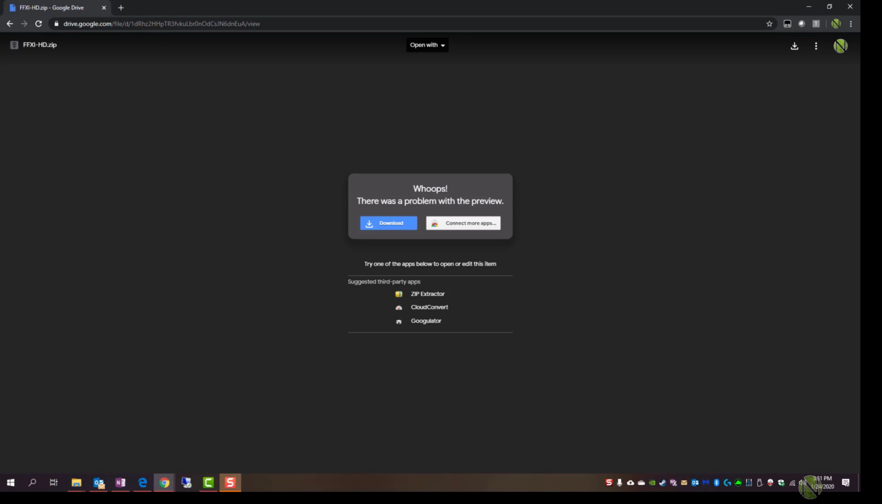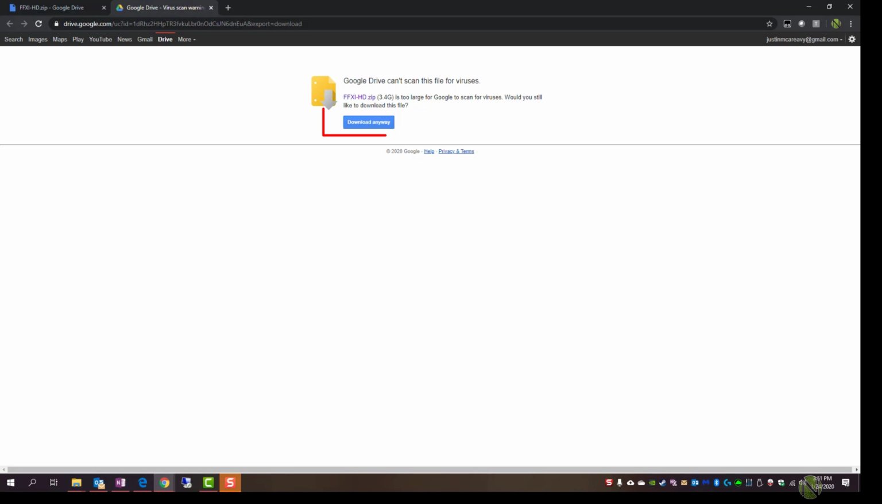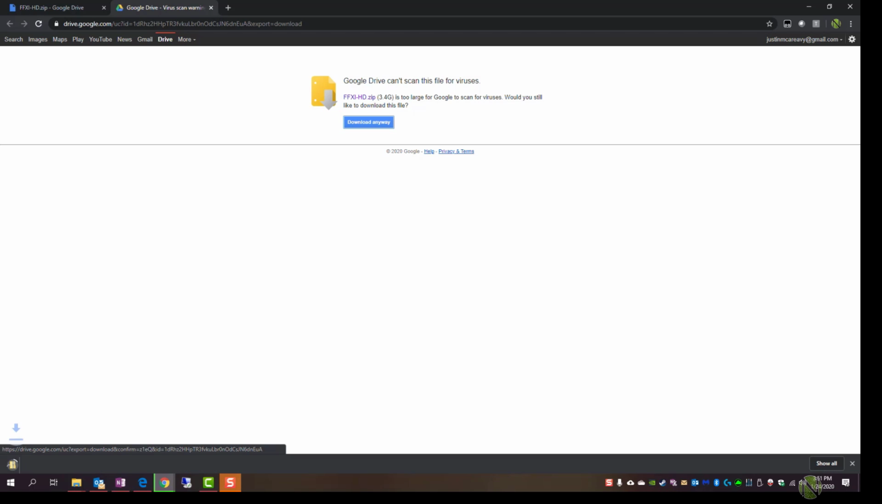So, in order to get this, it's just one file. Go ahead and go to my Google Drive account. I'll leave the link down there in the description. Once you get here, go to Download Anyway and let this file download. It's about 3.5 gigs, so it is going to take a few minutes, but it's got all the files you need inside.